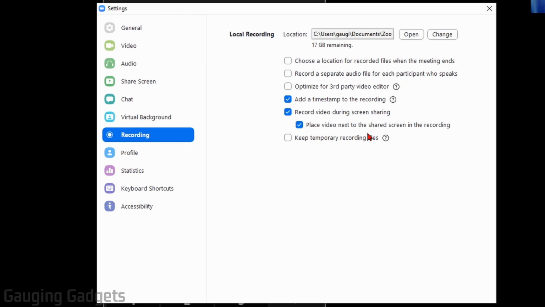And then the last option in the recording settings is just to keep temporary recording files. This will just keep it on your computer. It's more for troubleshooting with Zoom if you have any issues during your recording. So that's really up to you if you have extra space.